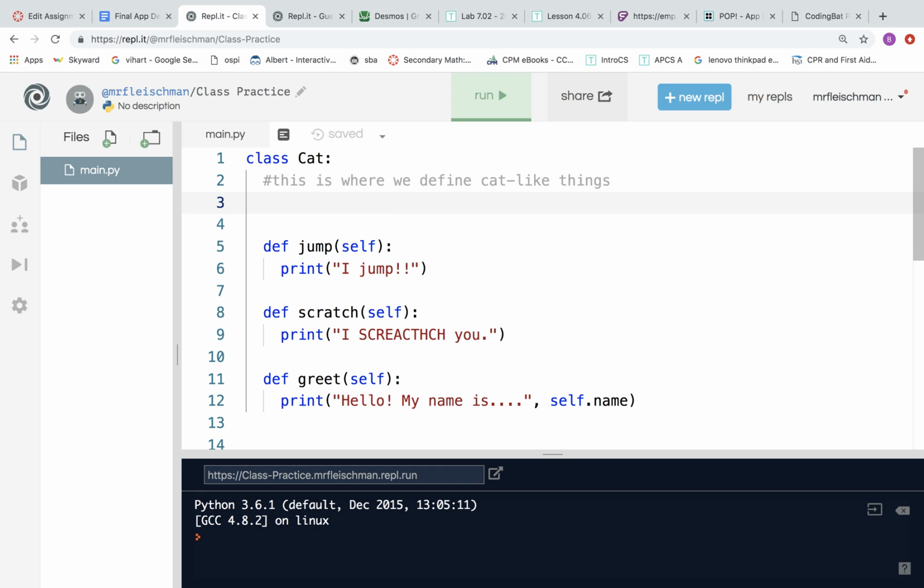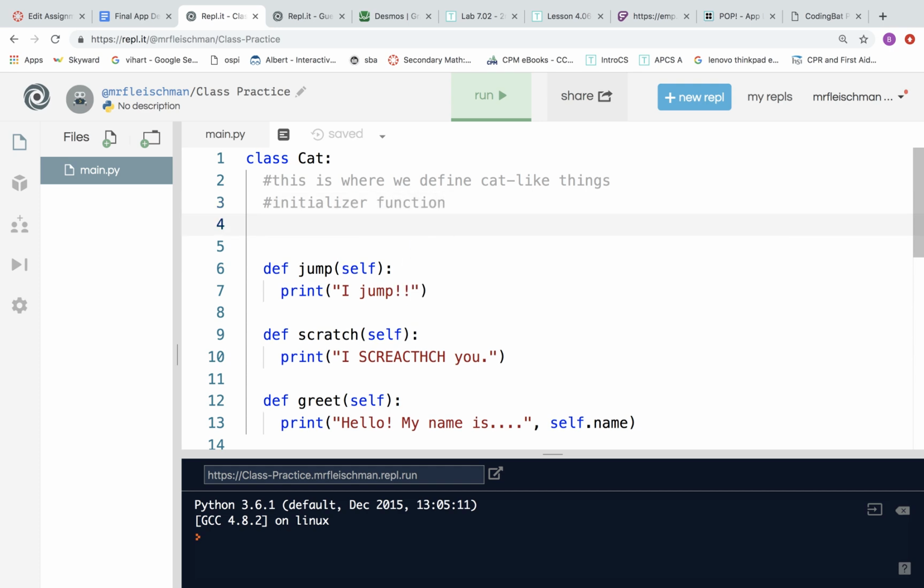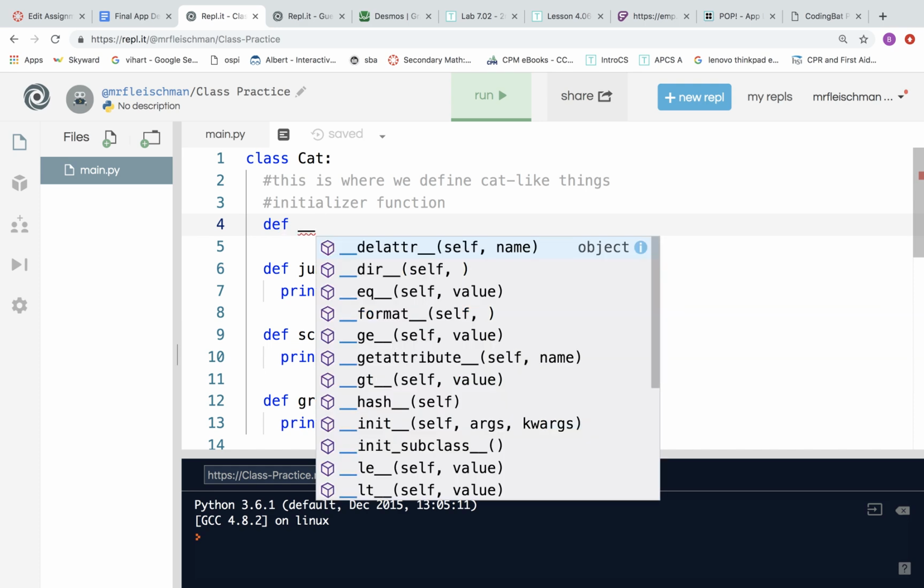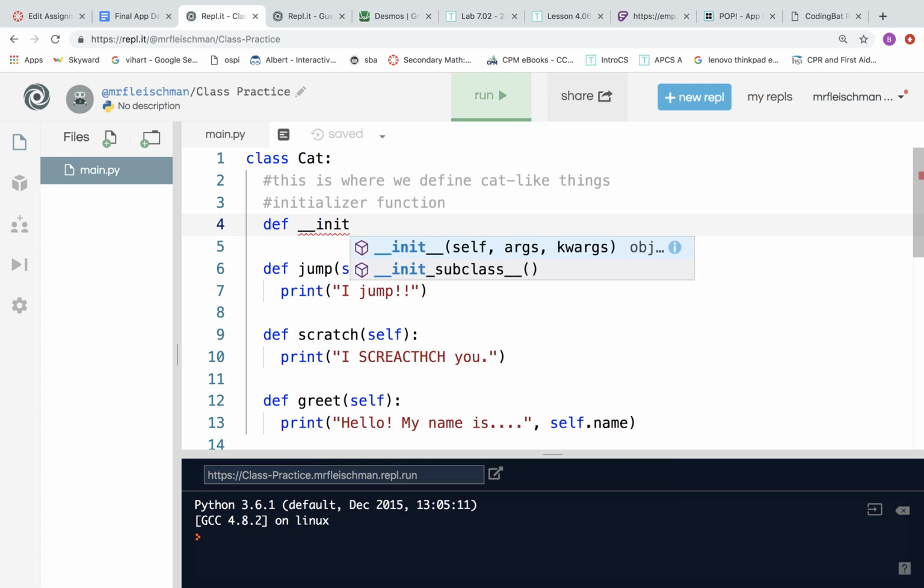Okay, so what we need is a function basically that creates a cat, and while it's creating the cat, it gives it its properties that it needs. So this function has a name. It's called an initializer. So let's call it initializer function. This is the function that actually is responsible for making the cat, and it has special Python syntax. It looks like this: def, and then 2 underscores. The word init, you can kind of see it popping up there. 2 more underscores, and then we're going to start filling stuff out here.